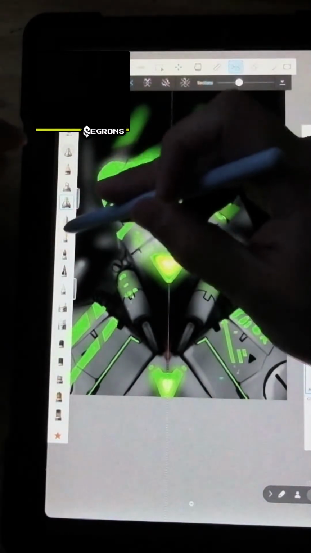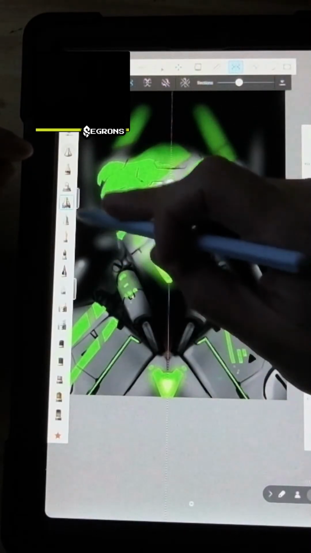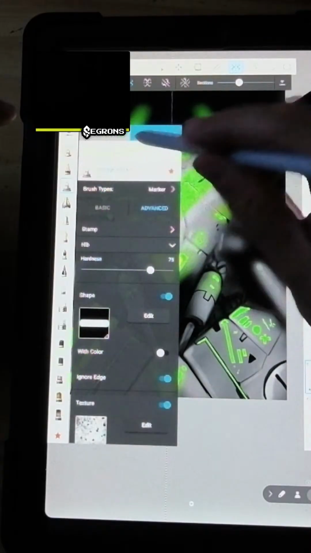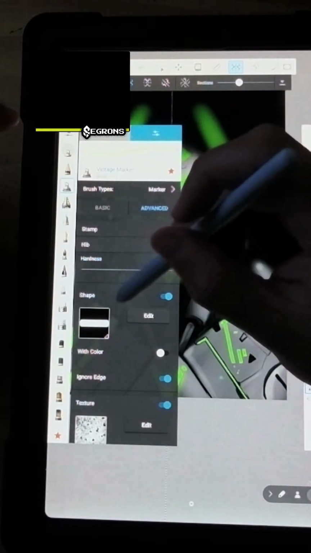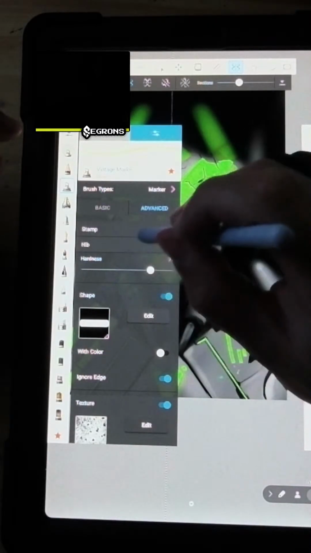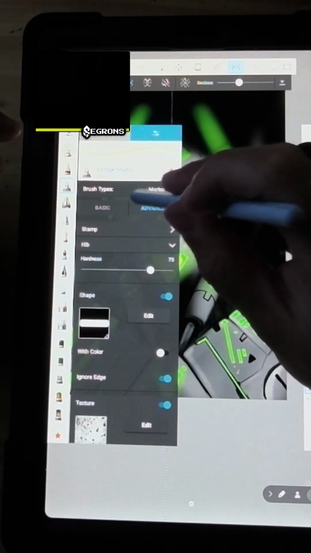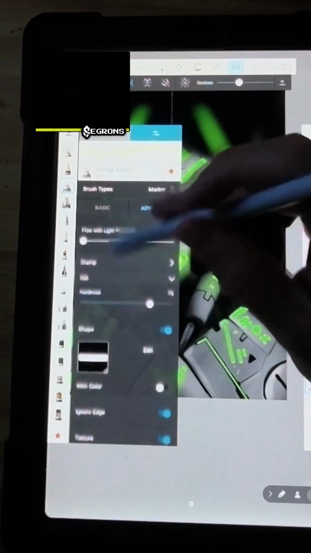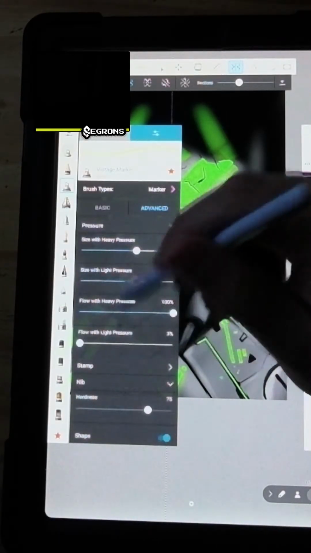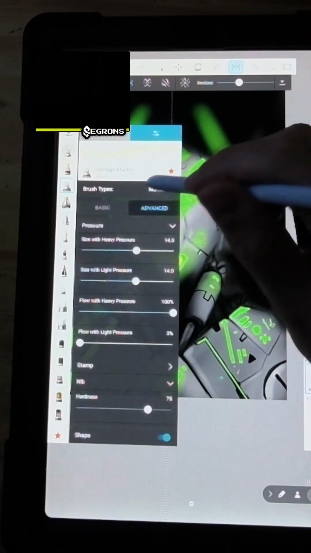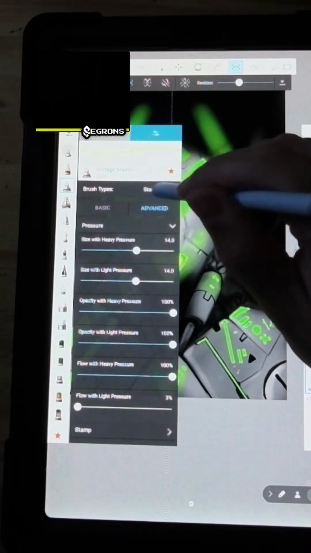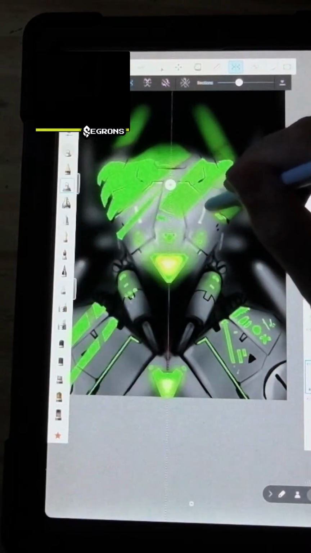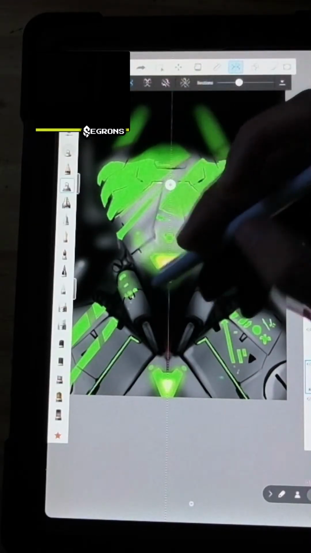I do want to go here. Maybe I can use this marker and change it up once. Shape stump. No, it's not it. Texture. Where's the thing? Basic? Oh, here. Standard? No. Synthetic paint, was it? I think it's done. There you go. That's it.